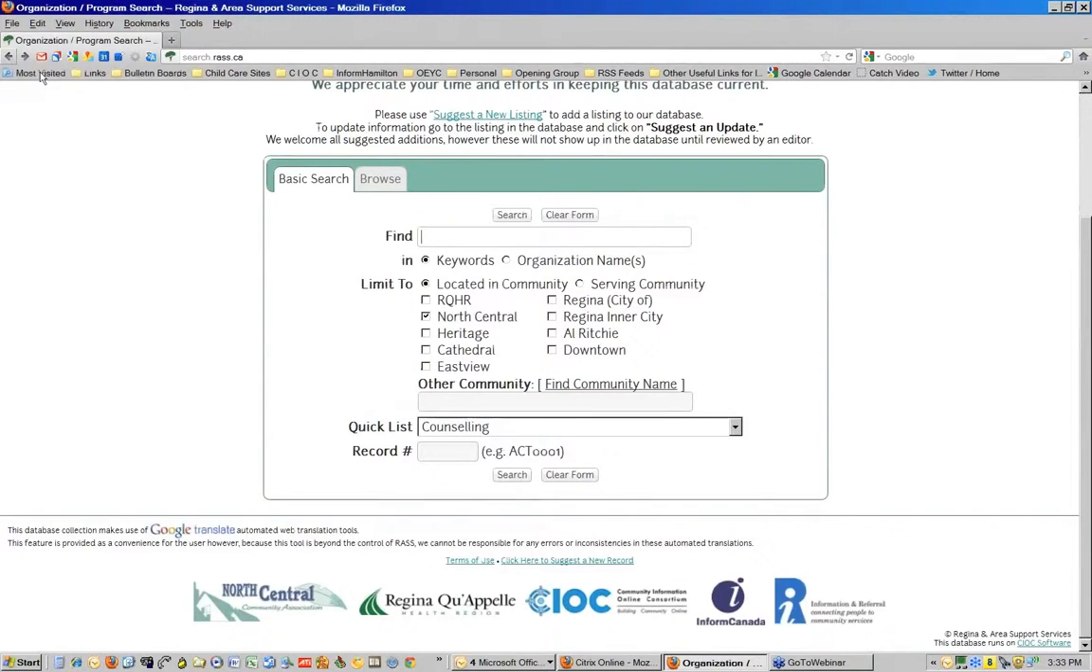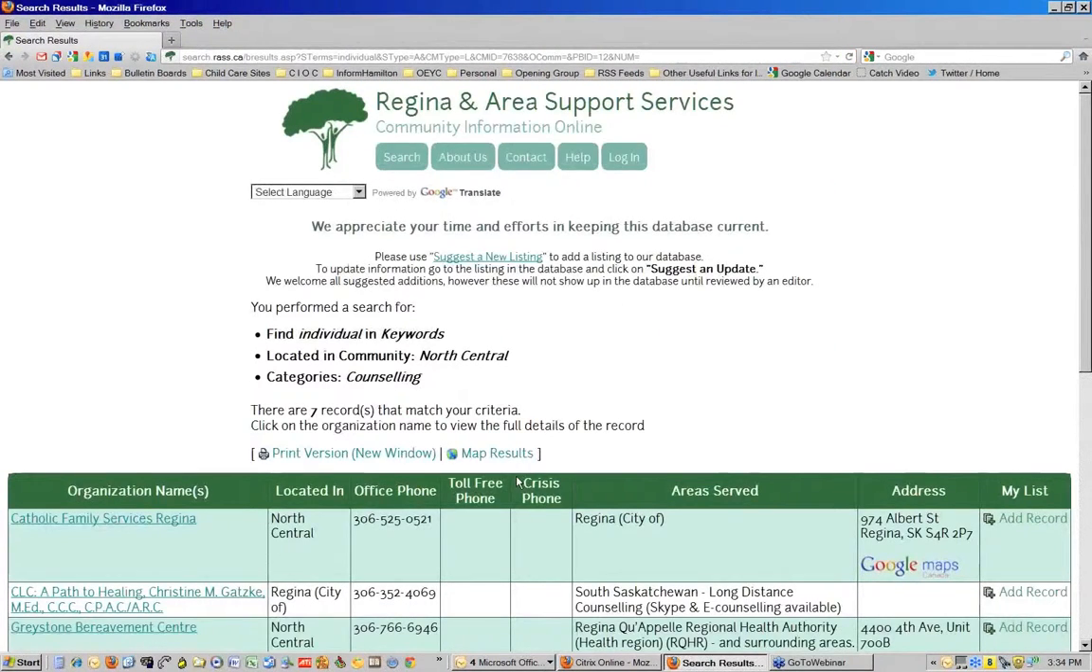Supposing what you actually were looking for was individual counseling, you might well then put the word individual into a keyword search. So what we have now is a sort of built search. It's looking for the word individual, looking for things that have a location address in North Central. It's looking for things that have been classified as counseling. And it ANDs together all of those criteria, individual and located in North Central and part of the quick list for counseling search. Now we're down to 7 records.